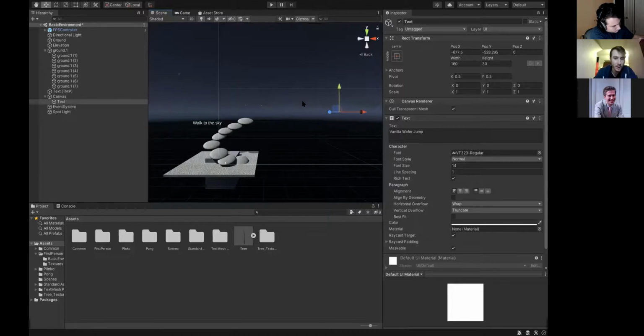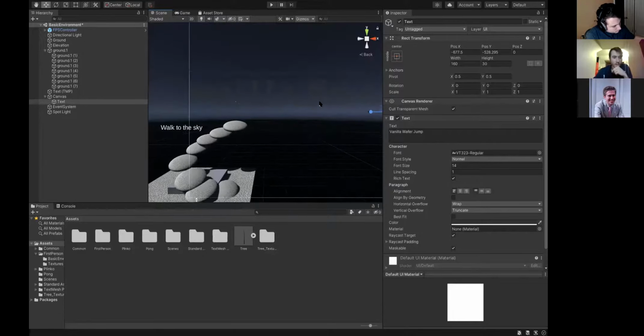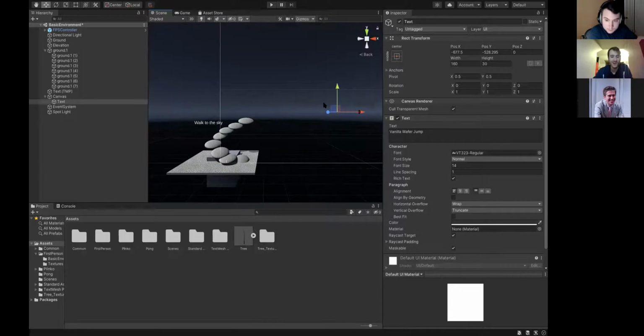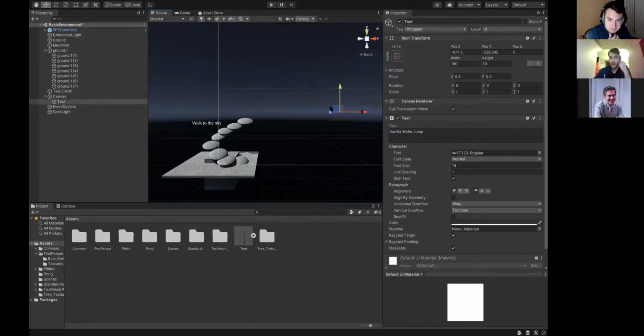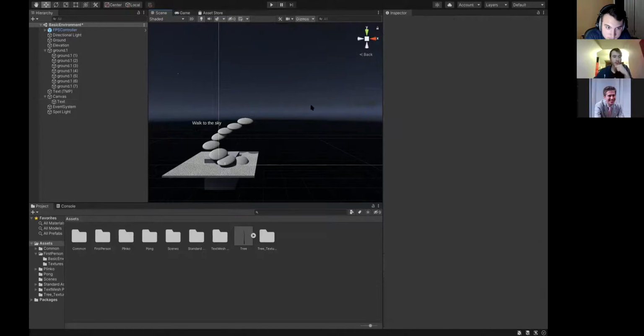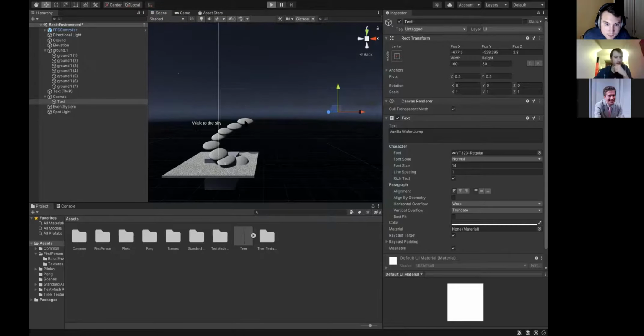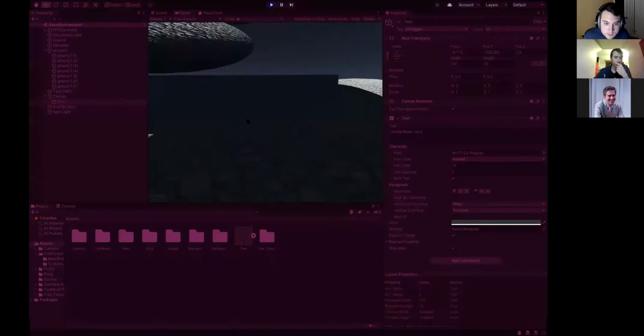So what is that? Okay, it says vanilla wafer jump. So are you trying to make that go away or trying to make it more clear? I'm trying to make it like the one here where it's white and clear, or at least when I play it, it's still visible.